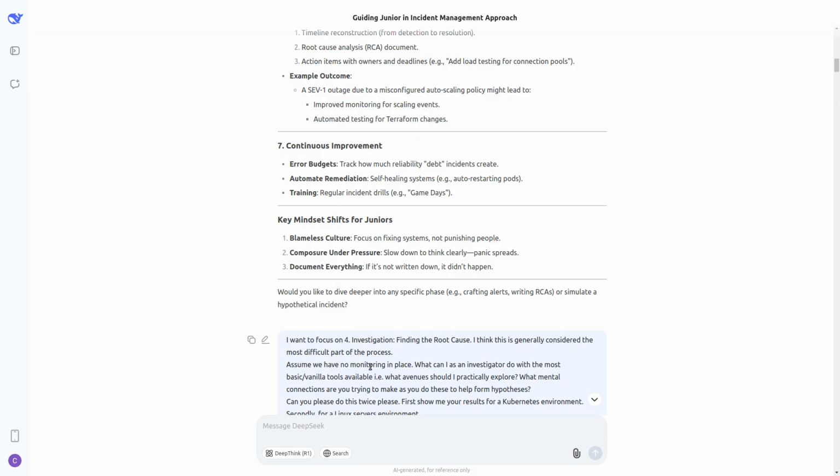And I said, assume that we have no monitoring to check. What can I do with the most basic vanilla tools available? What avenue should I practically explore? And I want to know how it's thinking. What mental connections are you trying to make as you do these to help form your hypotheses?